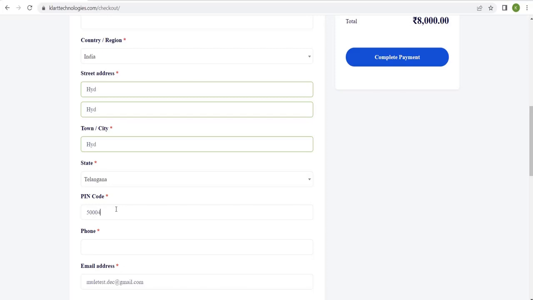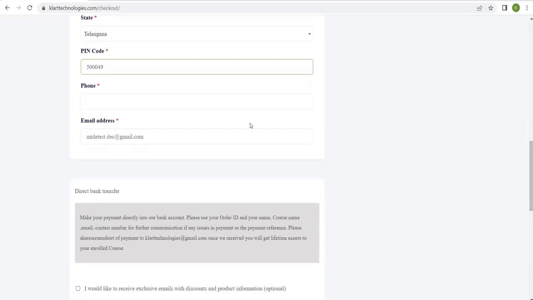Pin code has valid check. Okay, so phone number, you can provide your phone number. I'm giving a test number here. If you want to get access to our course, and if you want to do any further communication related to this course, like your doubts and all, you can just give your valid number.